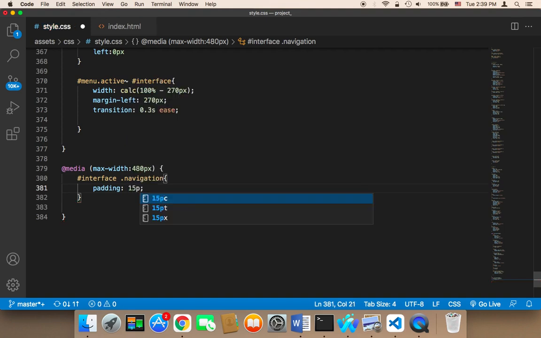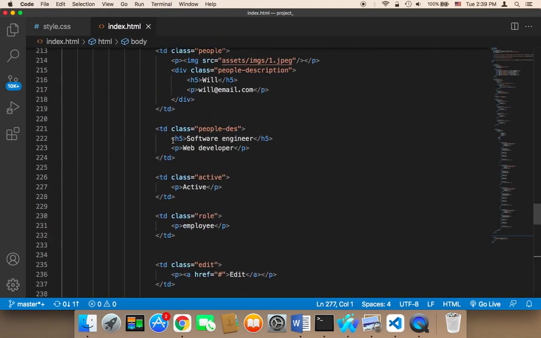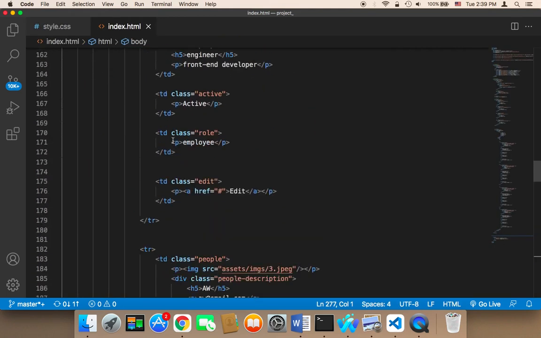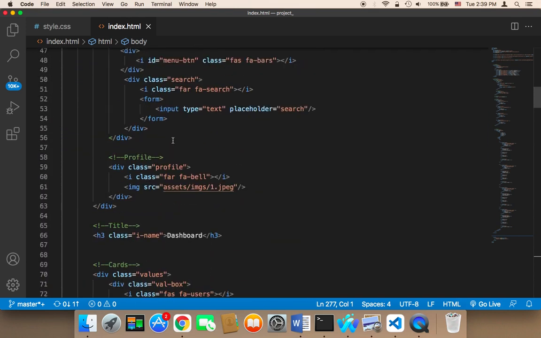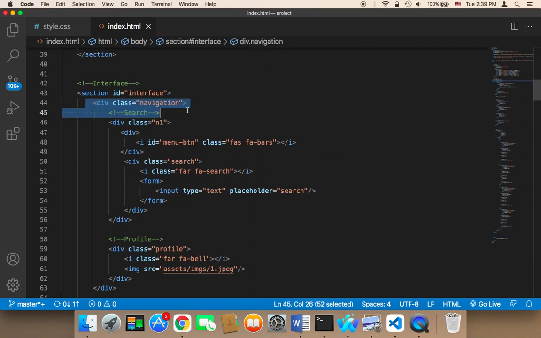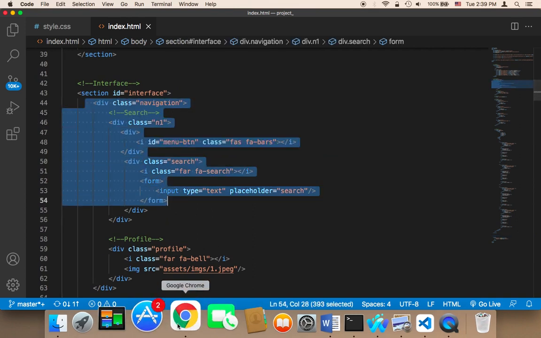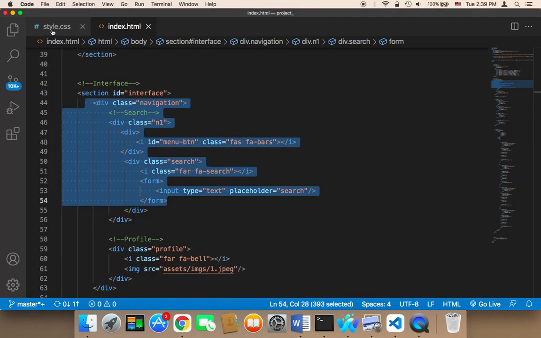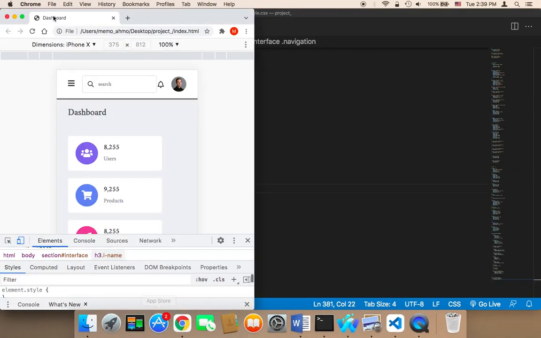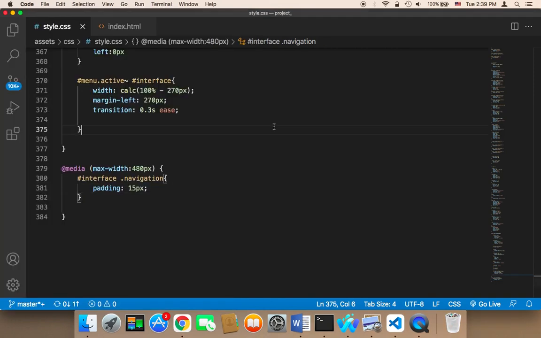And again, if you don't know what the navigation is, let me remind you, the navigation is this. This is the code for the navigation, which is this part, the upper part. So now let me save and let me refresh. And as you can see, there is now more space from the left and the right.